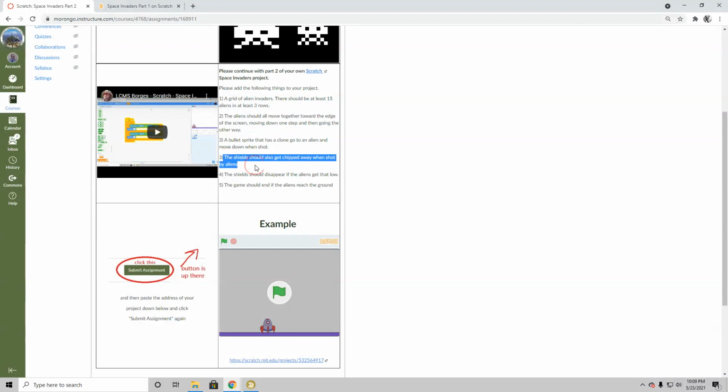Then shields should get chipped away when shot by aliens. We're going to pretty much get that for free by duplicating our player bullet as the alien bullet, because our player bullet already does that. Shields should disappear when aliens get that low. So we'll talk about how we're going to do that. But remember, the shields were just stamps. So really, we're just going to erase all at a certain time. We'll use an if block to check if the alien clones have gotten low enough.